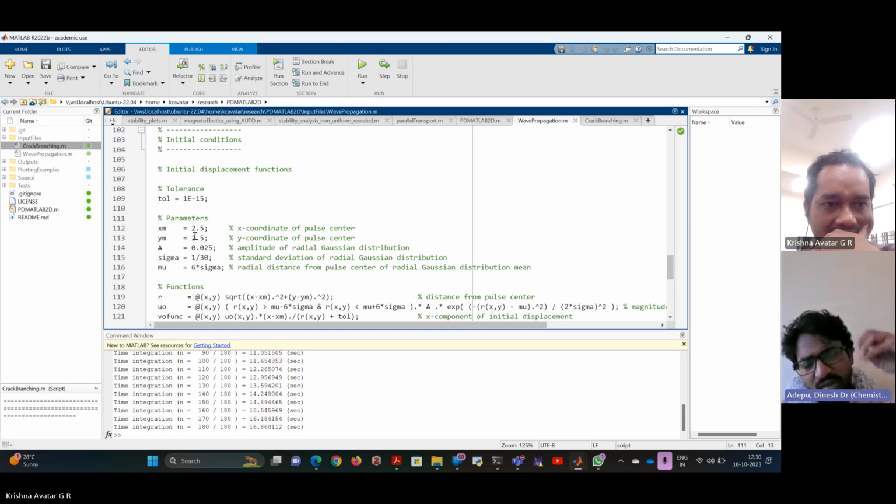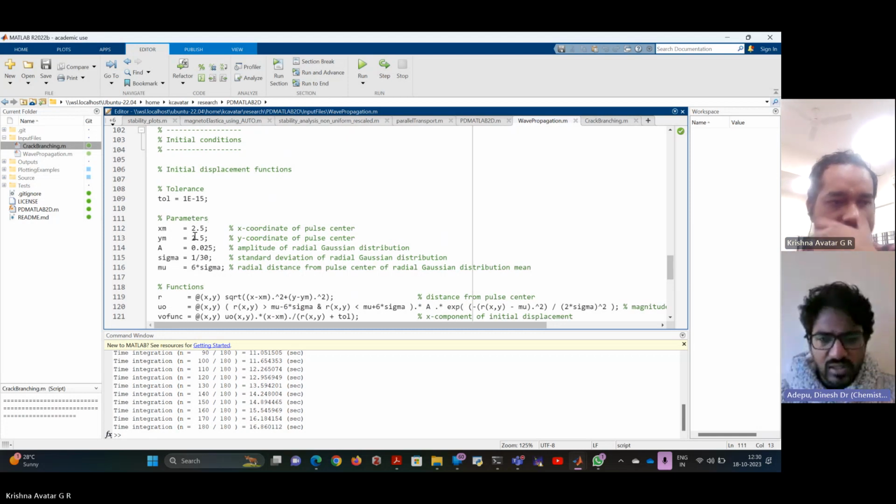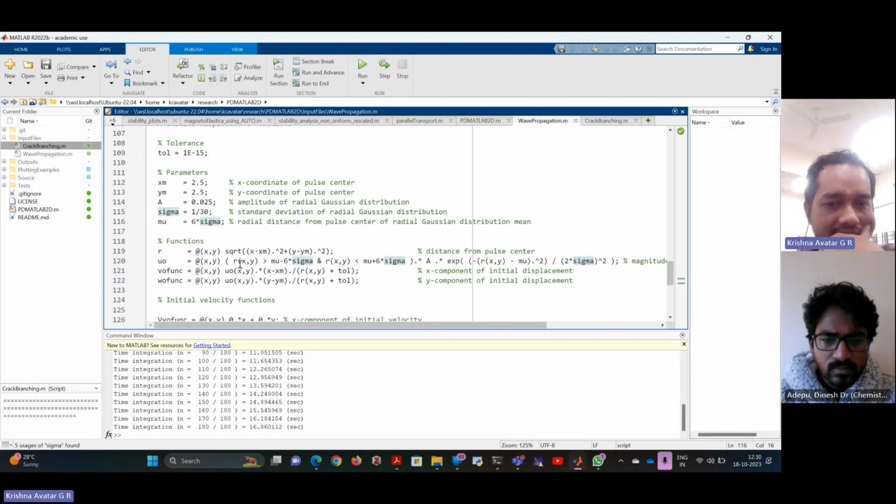The disturbance, the wave propagation disturbance comes. Okay, these are the pulse samples, right? And then A is the magnitude of amplitude of the radial Gaussian distribution. Sigma is the standard deviation. Mu is the radial distance.